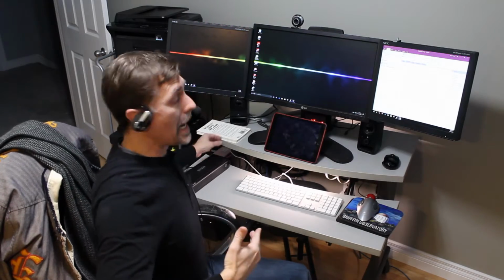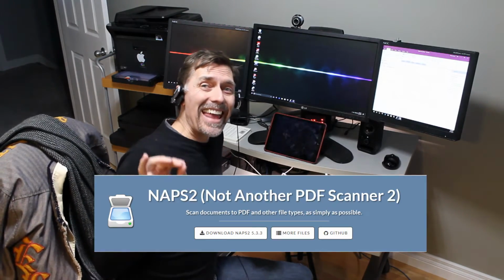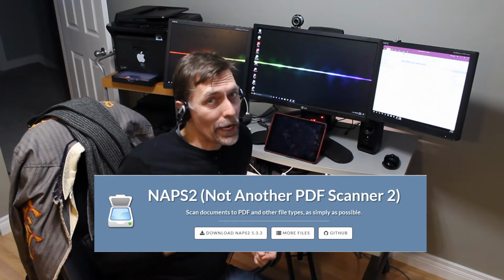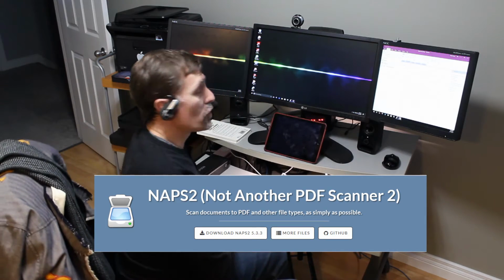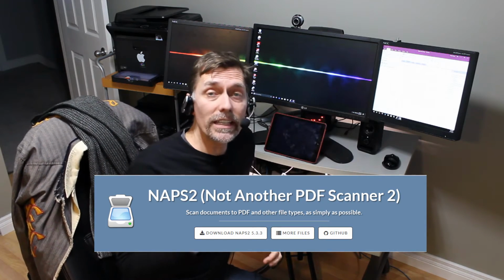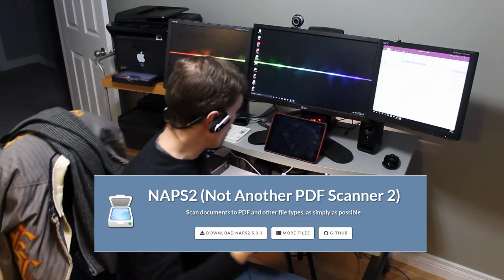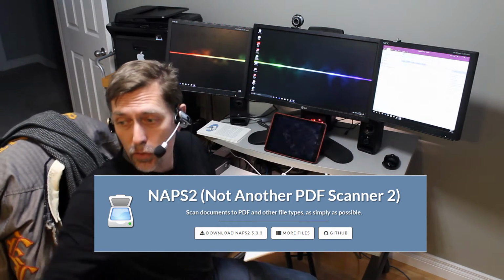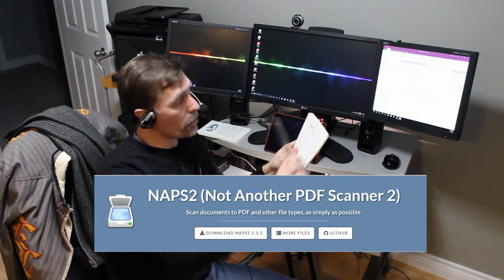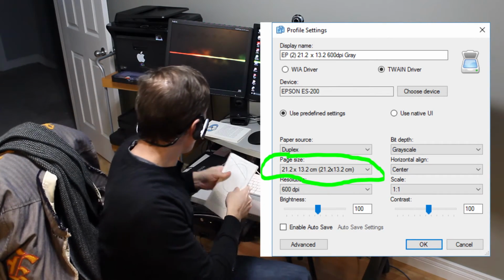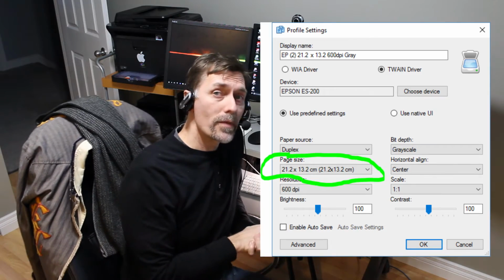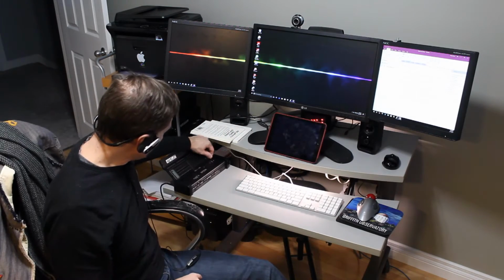I don't use it. Personally, I prefer using software called NAPS2. That stands for Not Another PDF Scanner Version 2. I just like it because it lets me very easily create a custom page size, which I determine just using the prepared book that we've got and measuring it with a ruler, and I set up the custom page size that I want with NAPS2 software, and then I just put the pages in and scan using NAPS2. Just Google NAPS2. I'll put a link in the description where you can download it.